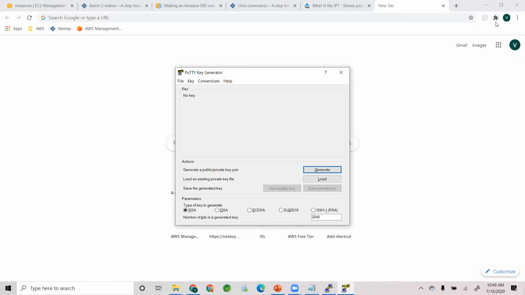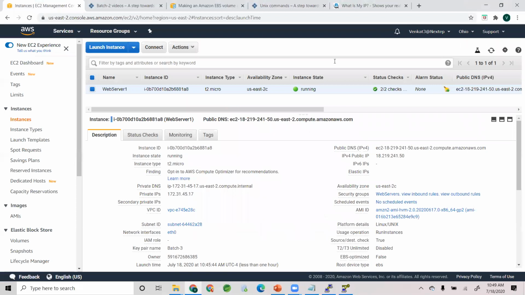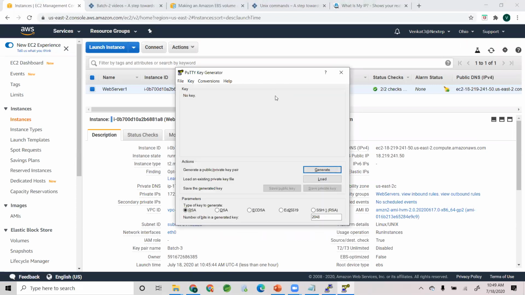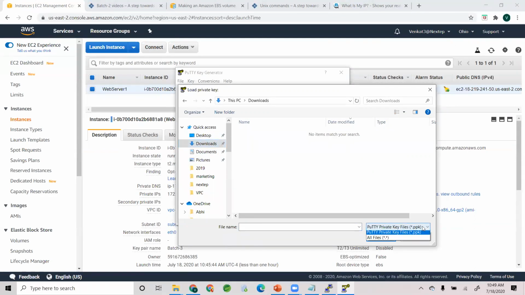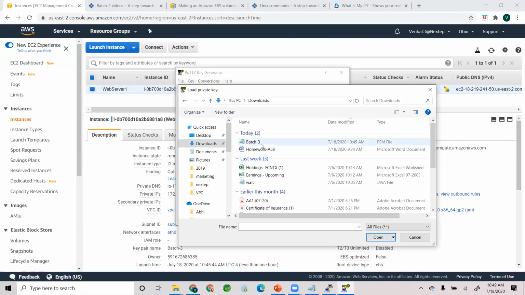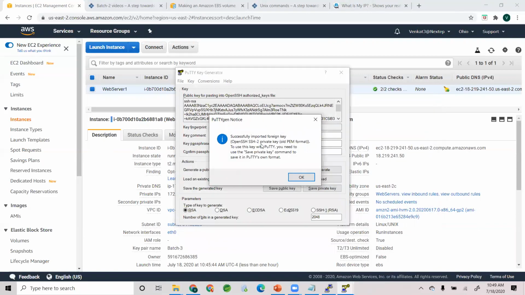Putty generator. So here you can use putty generator to generate a public and private key pair, or if you have a PEM file, it will convert that into PPK file. In my case, I have a private key, but in a different format. So load an existing private key. Let's load and then go to our download section. When I click on download section, see here, it is expecting PPK. So change this to all files and then click on that Batch-3. Yep, it's loaded, successfully imported foreign key.